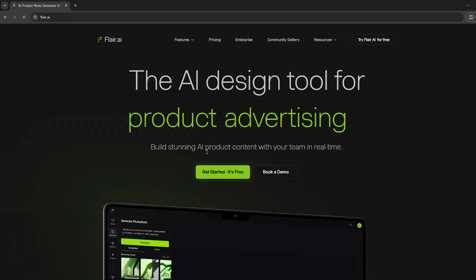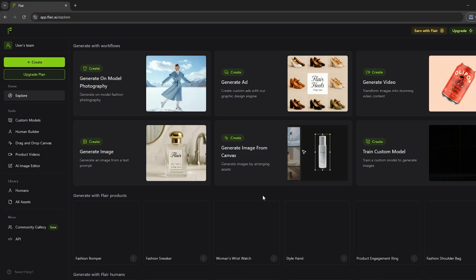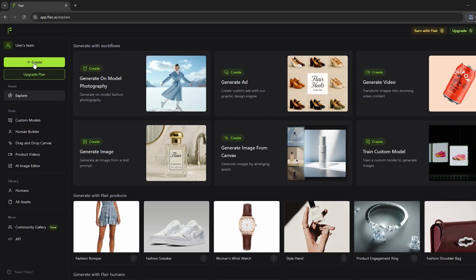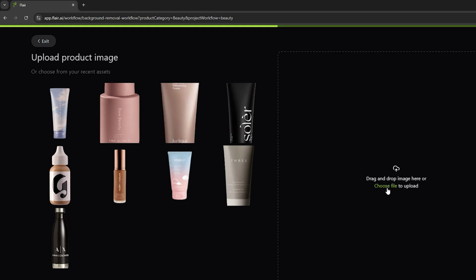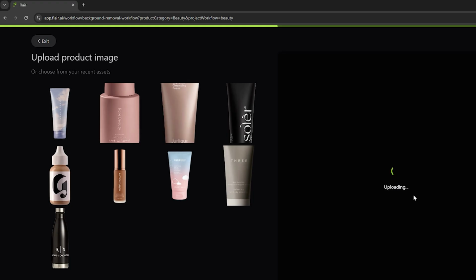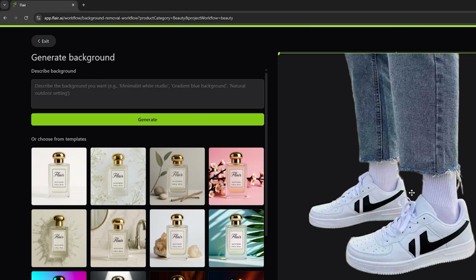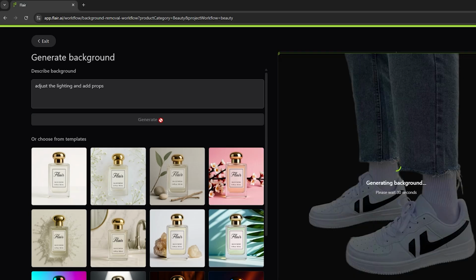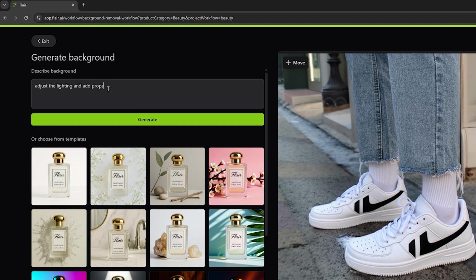And then moving on to Flair AI. In my opinion, this is a marketer's dream. This platform is built specifically for product imagery, branding, and commercial visuals. What makes Flair stand out is its ability to generate consistent brand-accurate scenes. I could upload a product image, adjust lighting, add props, or place it in a styled environment, and it maintained the product's integrity beautifully. Flair also allows precise repositioning.